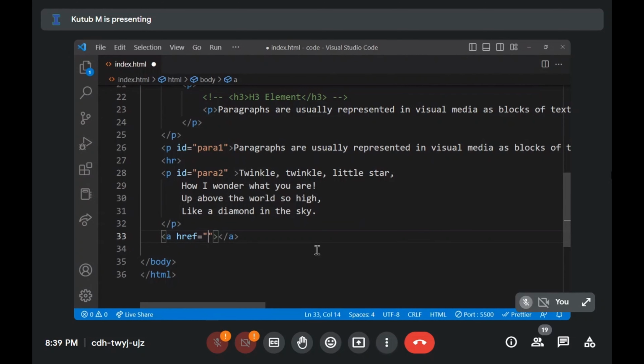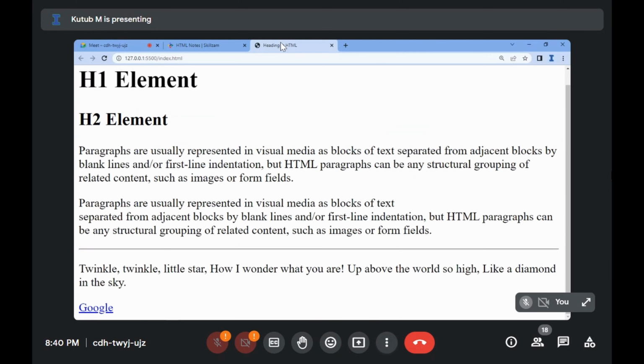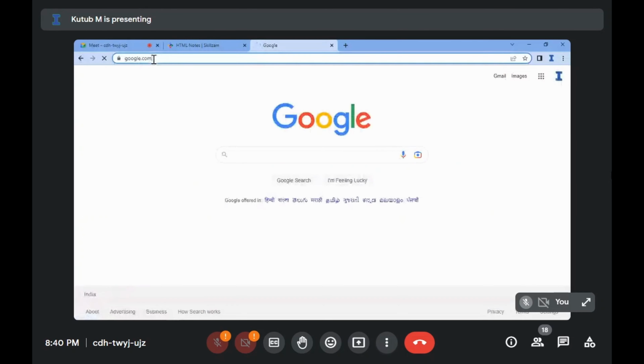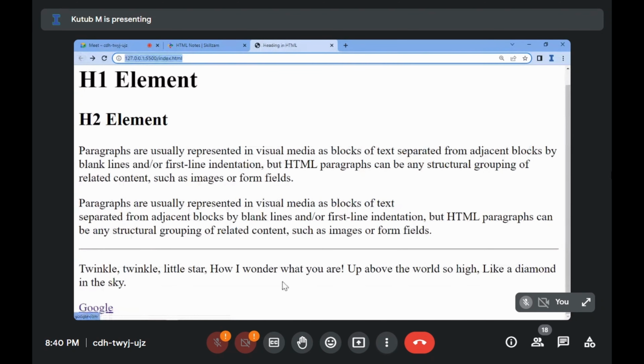Here I can go ahead and reference anything that I want to link. Like for example, http colon slash slash google.com, and here I'll say Google. Okay, this is an anchor tag. Now the moment I click that link, it will take me to google.com. Okay, that is what the anchor tag will do.